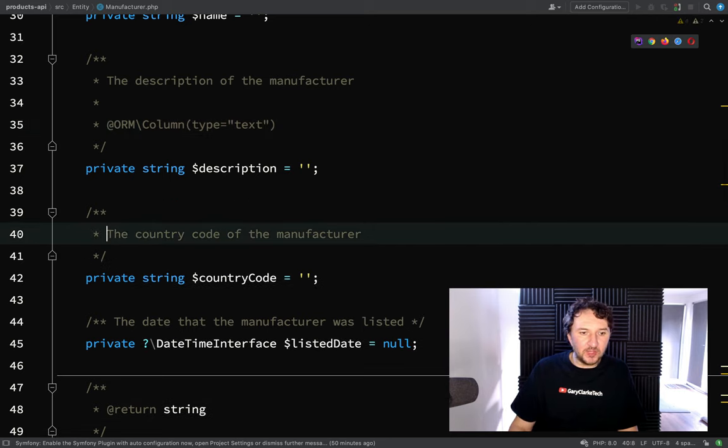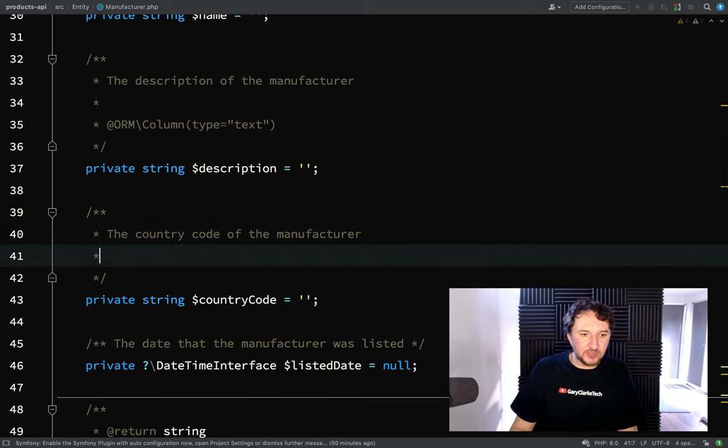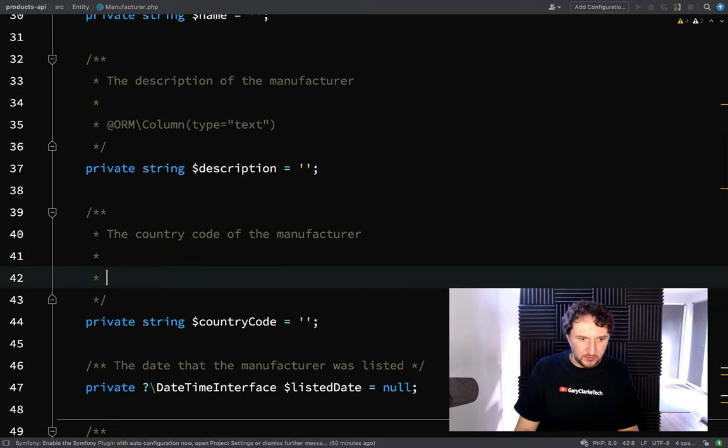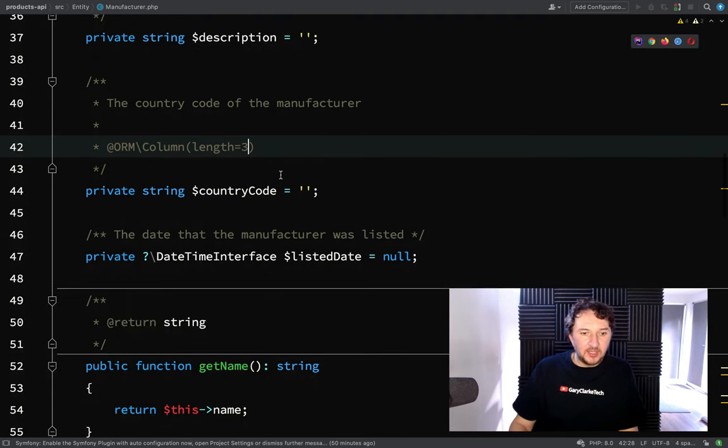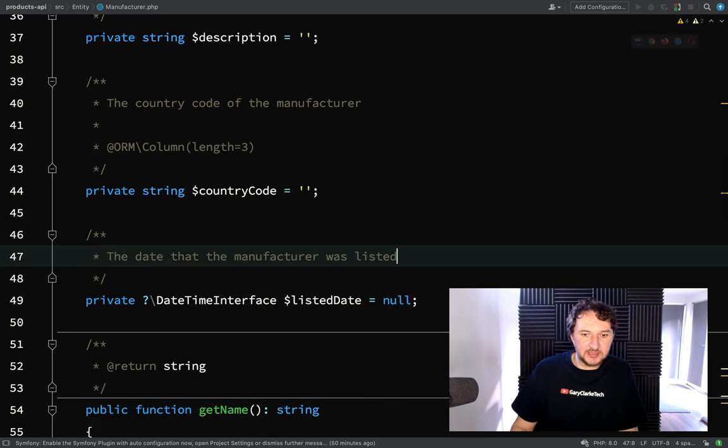Country code, so I just want this to be a two character country code. What I'm going to do here is say column length equals two, so it will create me a varchar type column, but the length will only be for two characters. In fact, it needs to be three characters. Nearly messed that up.